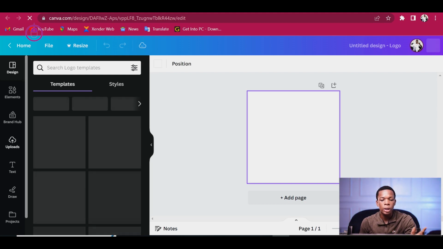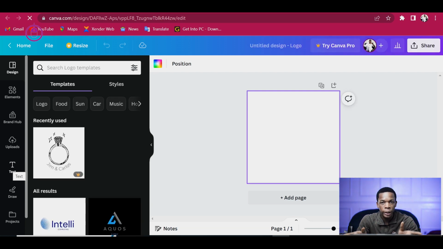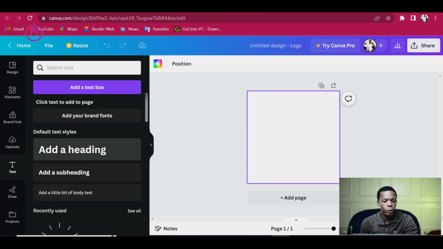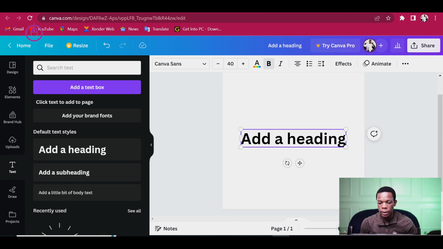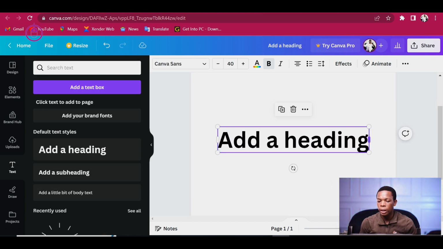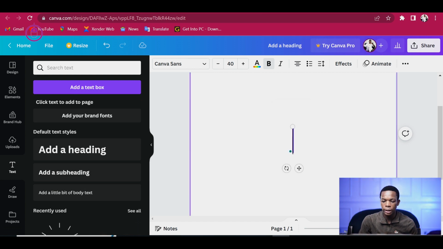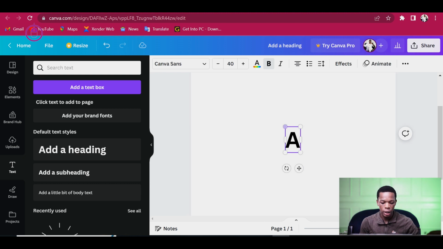For the text-based logo, don't forget we said it is a logo created with the alphabet, the numbers, and any other thing aside from pictures or icons. So we'll click on the text, the T here, and here we want to add a heading. Let me increase this so we can all see it. From here I'm going to delete everything inside it, and then I can type, for example, if I want to create a logo with the A alphabet, I'll just come here and click on A. Alright, good.